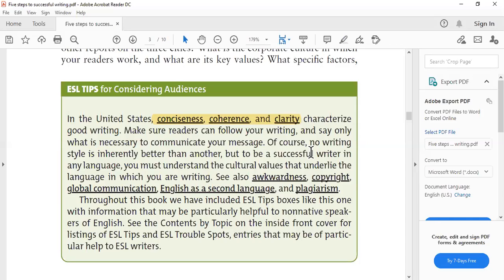In writing, you should not just show off and try to show people that you are a good writer. We don't want to know that you're a good writer, but we want to know what you are talking about and that your writing is clear. Okay, make sure readers can follow your writing and say only what is necessary to communicate your message.